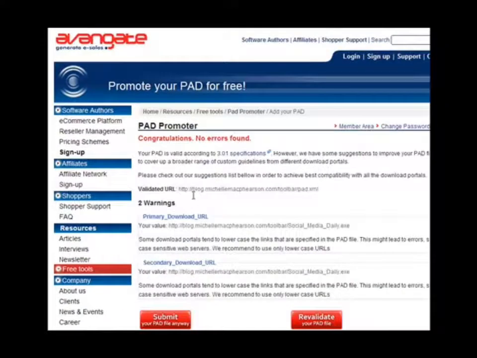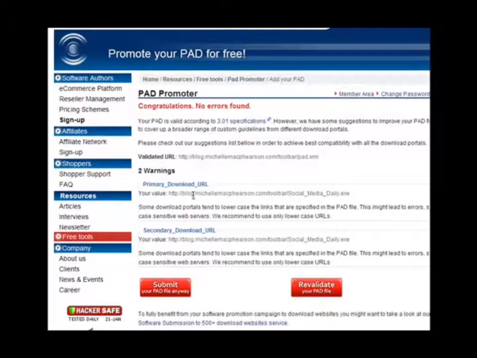It lets you know that congratulations, no errors were found, and it tells you if there are any warnings about your pad file that you need to be aware of before you submit it. In my case, it's telling me that some download portals tend to make the links lowercase, but mine is uppercase, and I'm going to leave it that way, and you should do that as well. Go ahead and click at the bottom, submit your pad file anyway if you encountered errors like this.